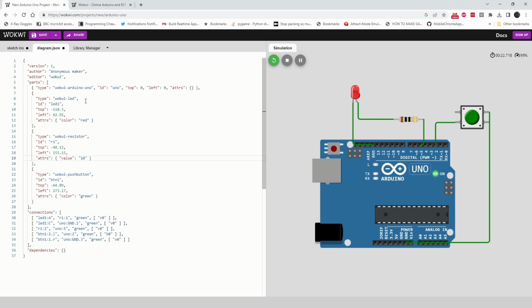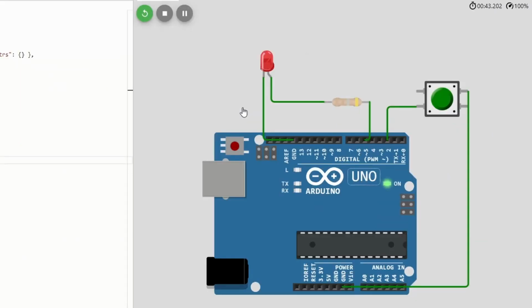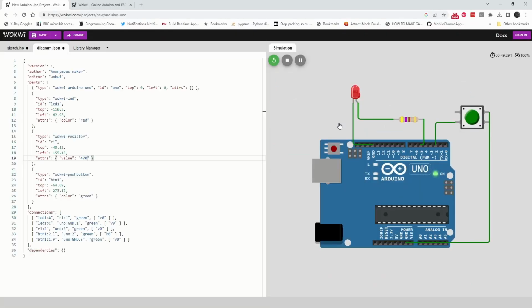So we have the LED, we have the resistor, and the resistor we can set using this attributes value here. We can set the value of it. So if I want a 100 ohm resistor, just put an extra 0 in. We can see the resistor over here has changed to a 100 ohm resistor. If I want 4.7k, so I'll do 4700, you can see the resistor on the circuit has changed colour completely. I'm going to keep it at 10 for this, that's fine.